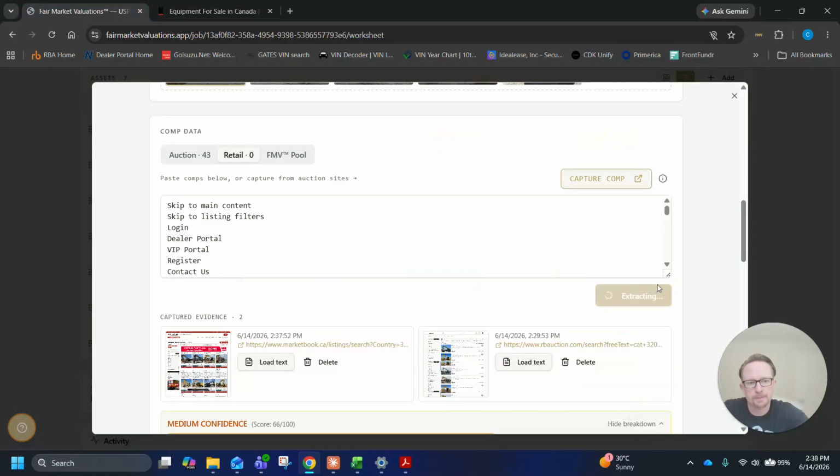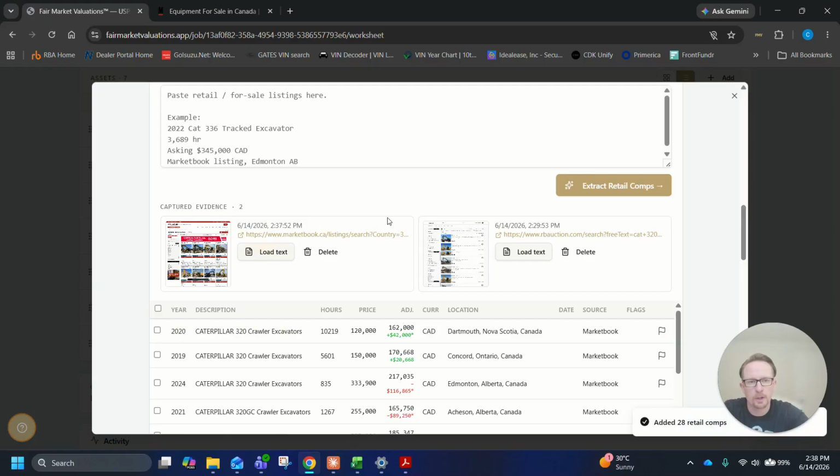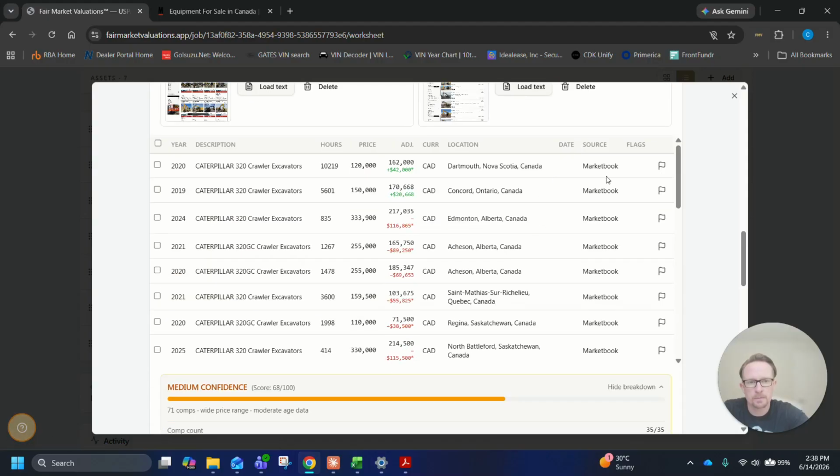Extract all retail. Another image capture, so it's going to show you where you gathered it from. That's the listing website, time, date extracted, source, market book. The information is pretty bare bones because that's all we got off of that listing page, but we've got 28 listings, so it's a pretty good sample.